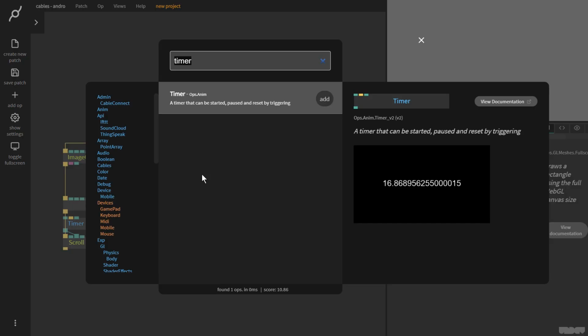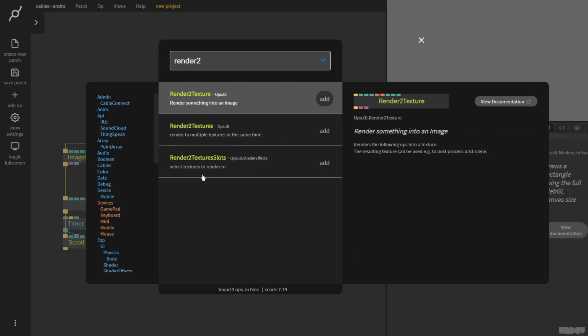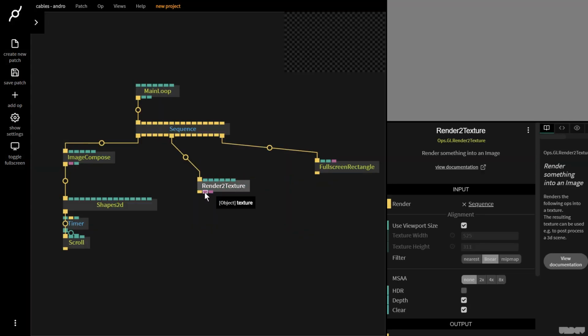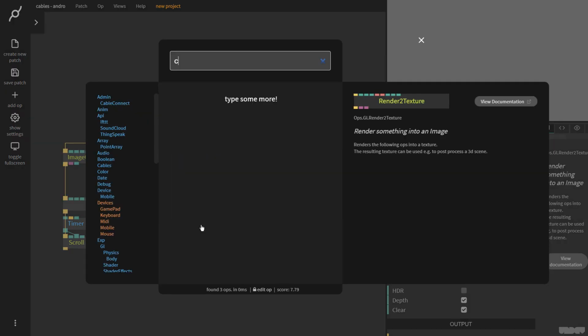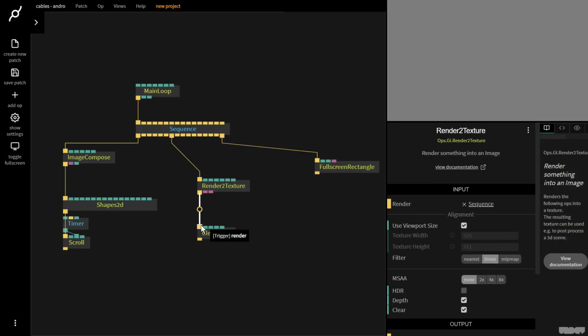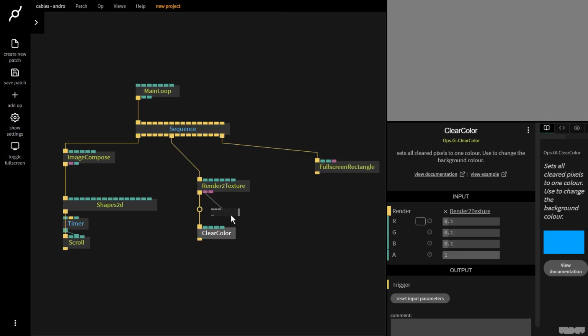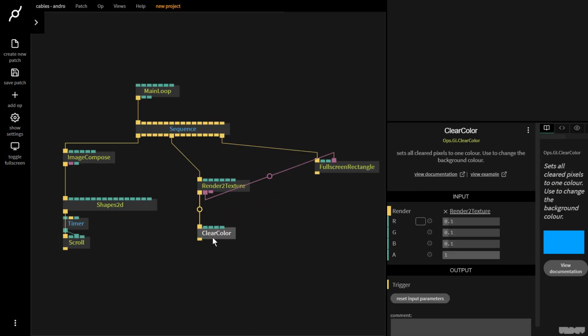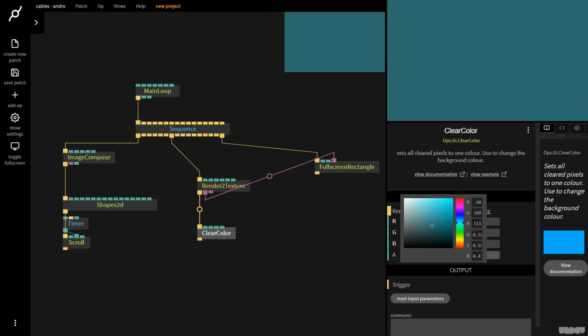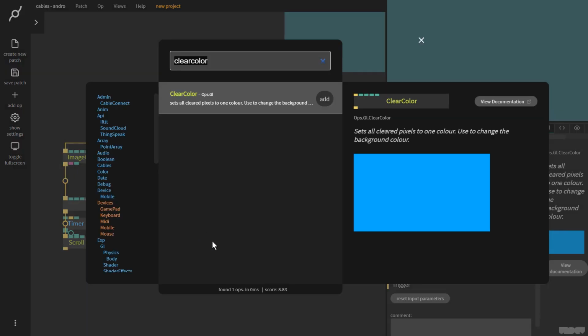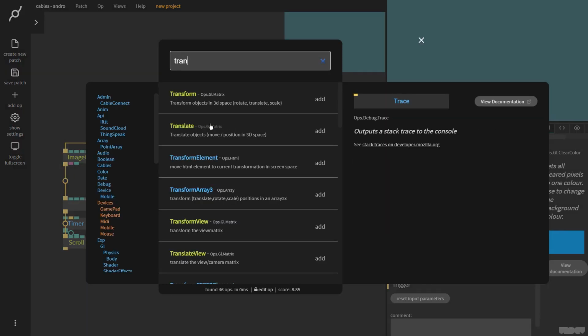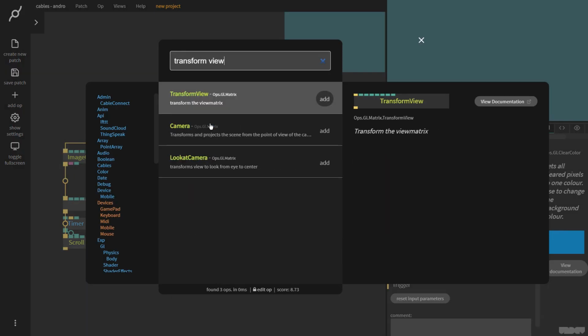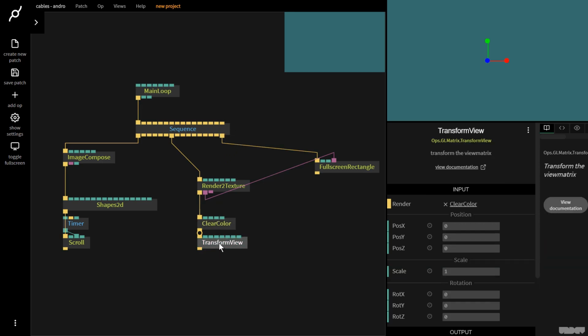I'm going to pull this out, and I'm going to make a render to texture because I want to get a 3D mesh and the scene that it's in, and I want to convert that into an actual texture. And I'm going to grab a clear color op. I want to just plug the output of this into there. Grab the clear color op, click this, and I'm just going to put it on a slightly different color. Great.